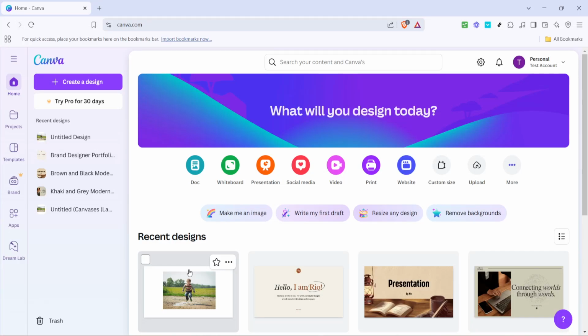In today's video, I'm going to teach you how to change the color of any image in Canva. Whether you're looking to give your images a fresh look or make them fit your design aesthetic, Canva offers a simple and intuitive way to do this. So let's dive right in and get started.